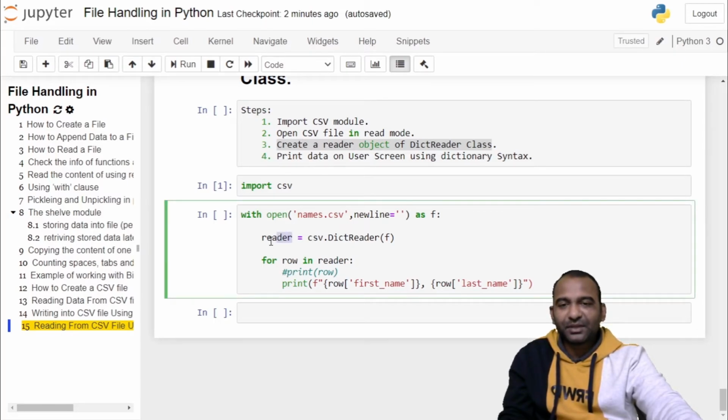Now you have the information read from the file in the reader object. We are printing it on the user screen using dictionary-like syntax. For every row in reader, which is an ordered dictionary, for the particular dictionary we are printing the first name key's value. For the particular row of the dictionary we are printing the last name key's value. So by this we are accessing the first name value and printing it on the user screen. By this we are accessing the last name value and printing it on the user screen.